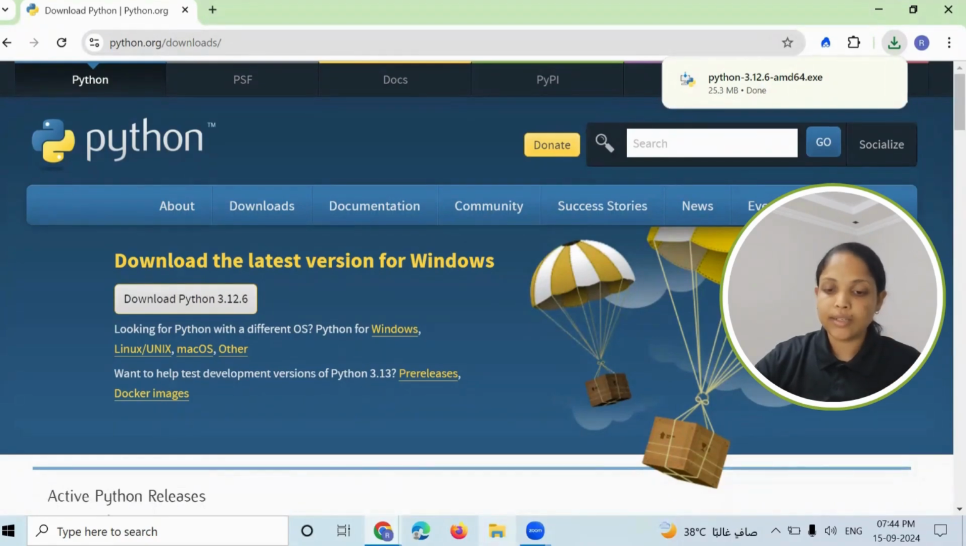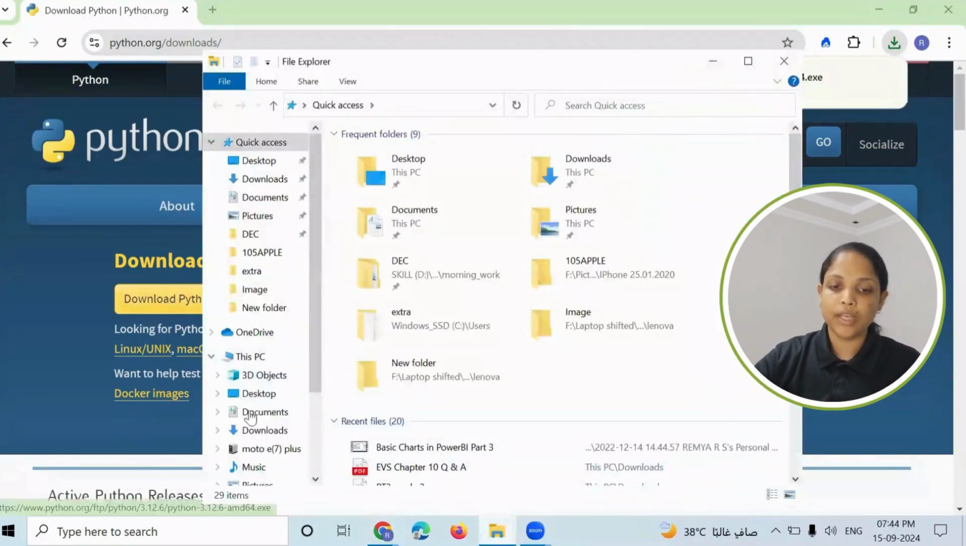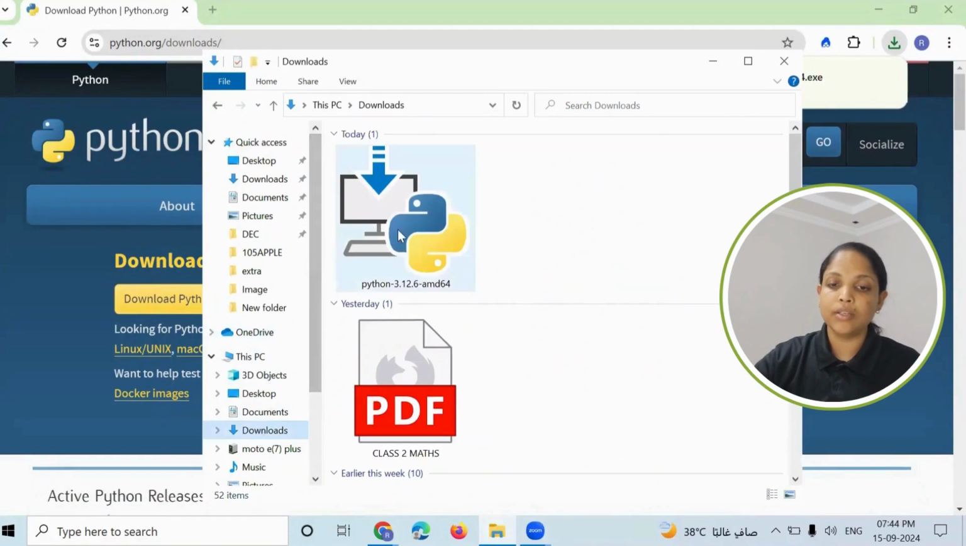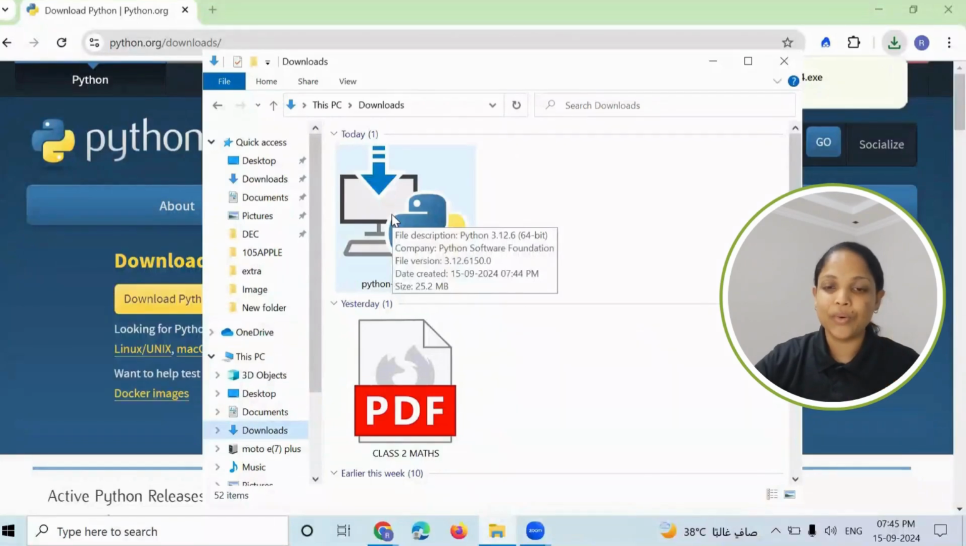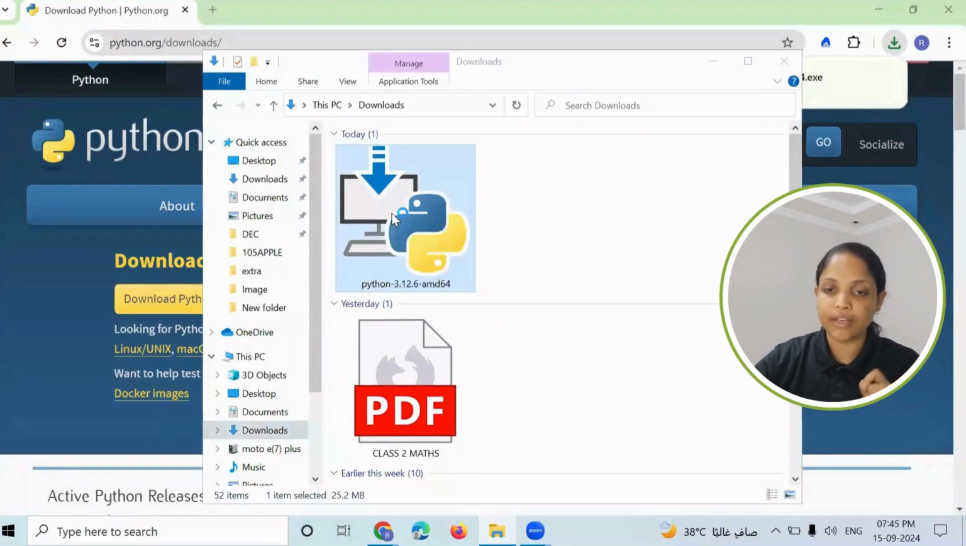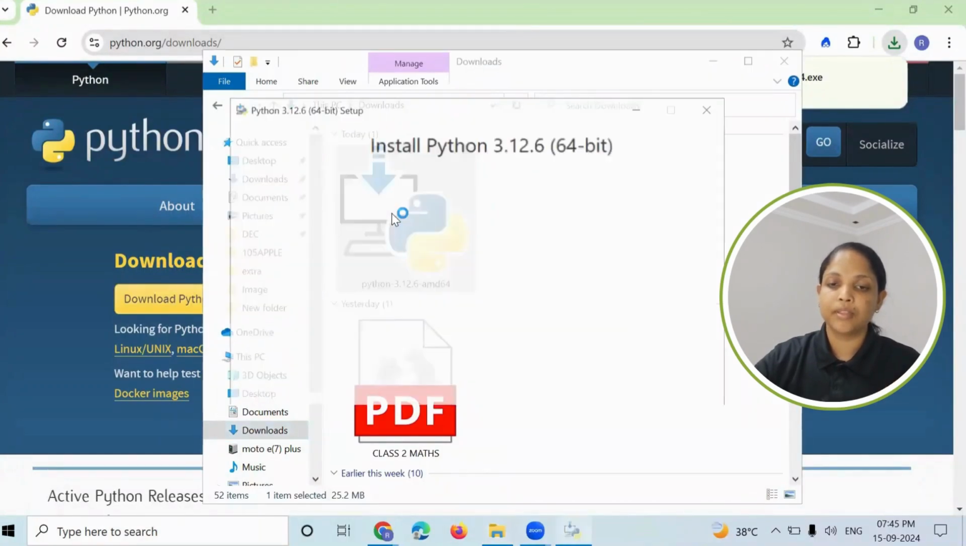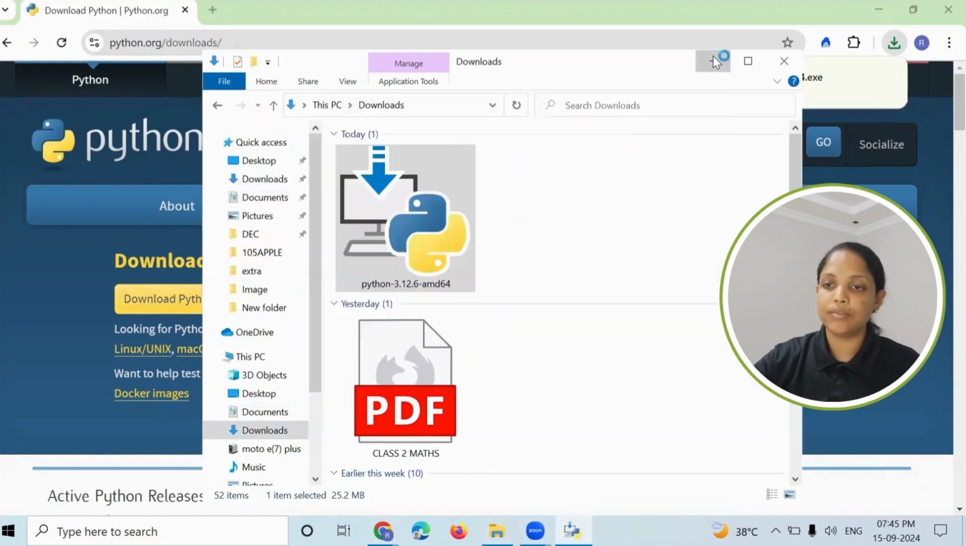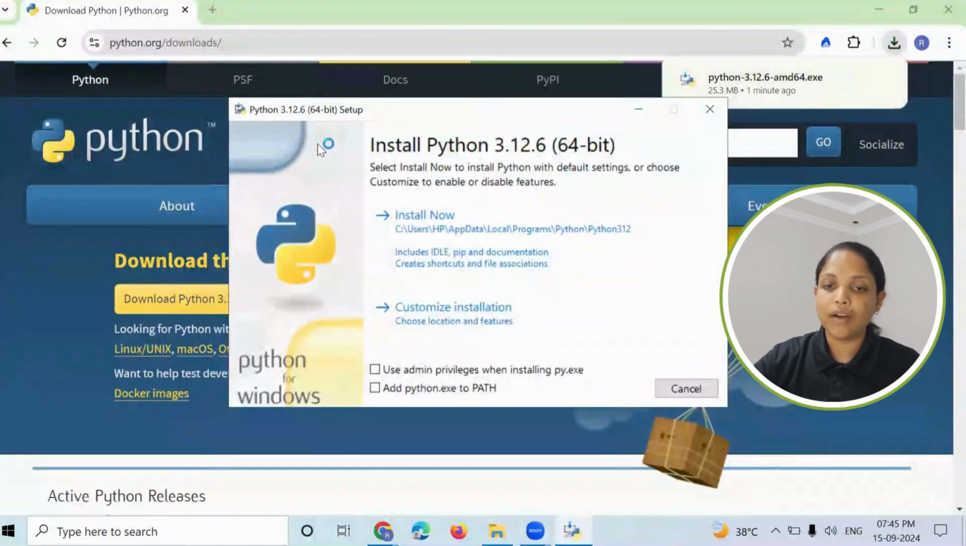Now let us go to this folder button, and there you can see something called Downloads. Click over Downloads. Now you can see the same file that we have downloaded right now. Simply double click over that particular .exe file. You can minimize this folder. So after double clicking over that file, what are you getting?